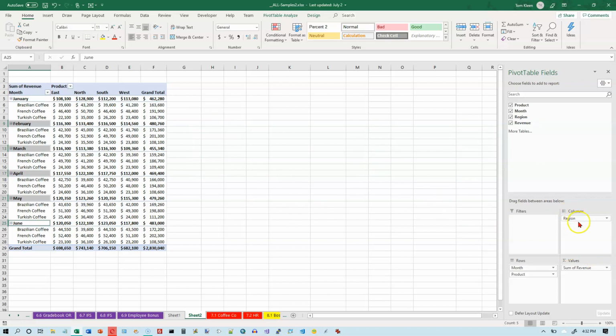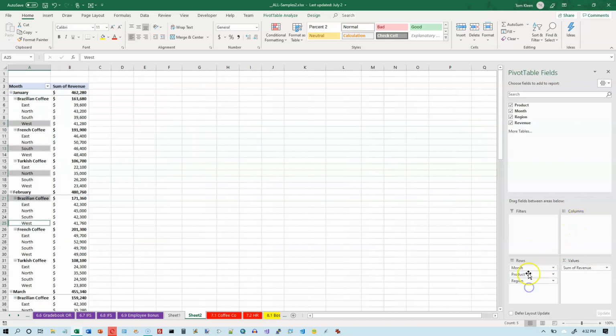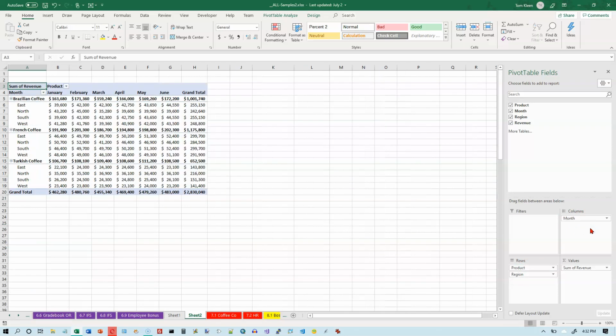So I've got region across the top. I'm going to drag region down here. I'm going to put months across the top by dragging it up to the columns box. And so you can do it whatever way you think makes the most sense for whatever it is that you're trying to communicate about your data.